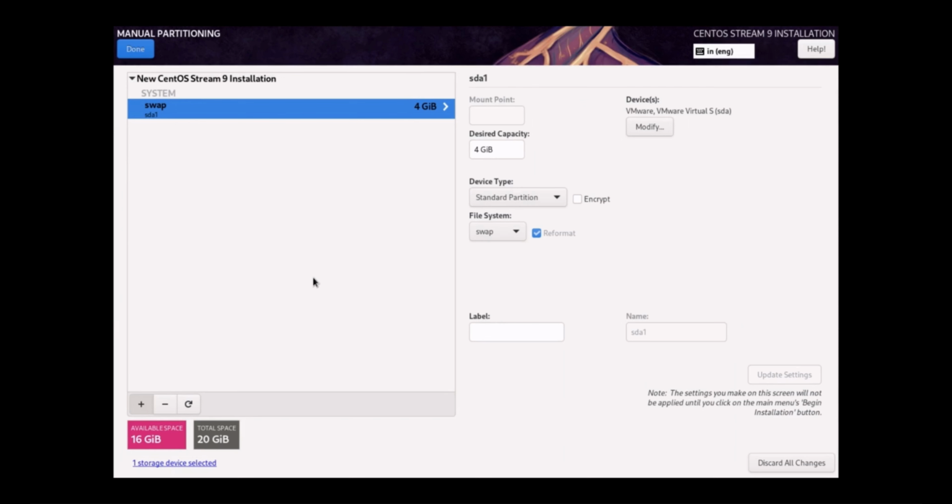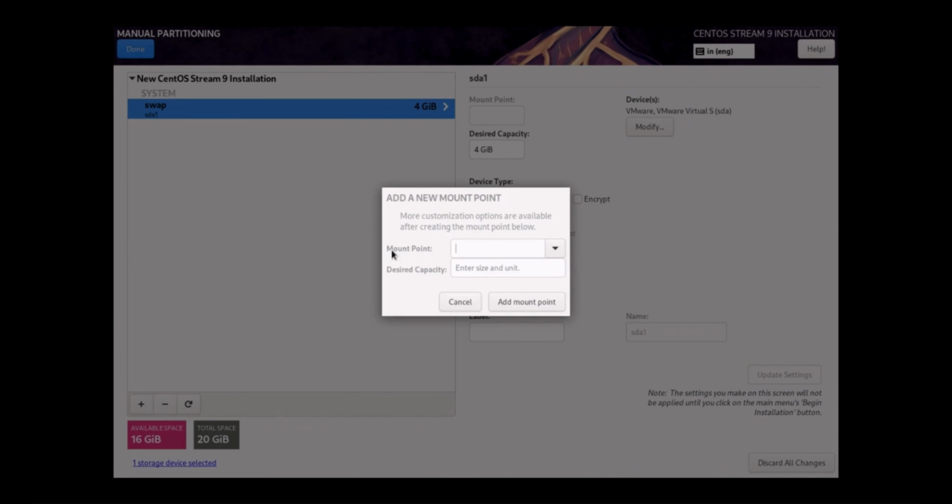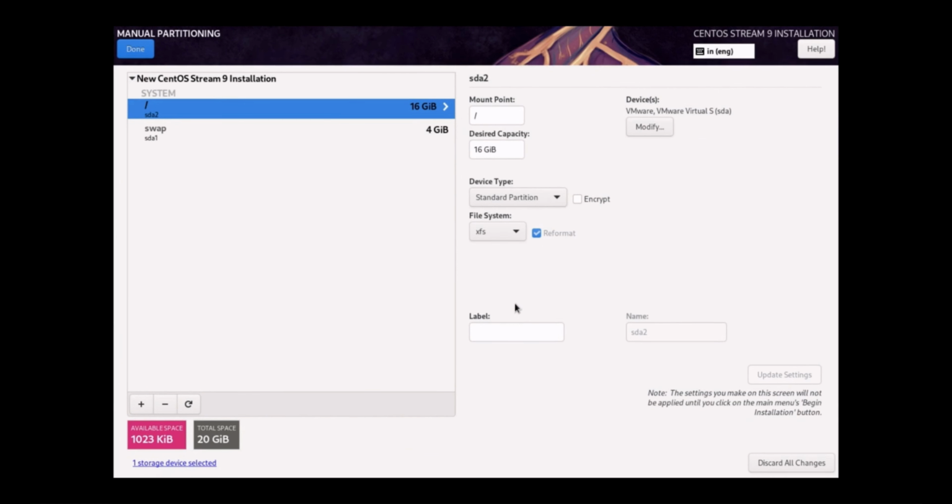Next, again click on the add button, and then select the mount point as slash. If you want, you can also select the mount point /boot, and then the desired capacity will be the rest of your space. I have 16 GB of space remaining, so I have assigned 16 GB. Then select the file system. Here we are selecting ext4. So it's done. Next.